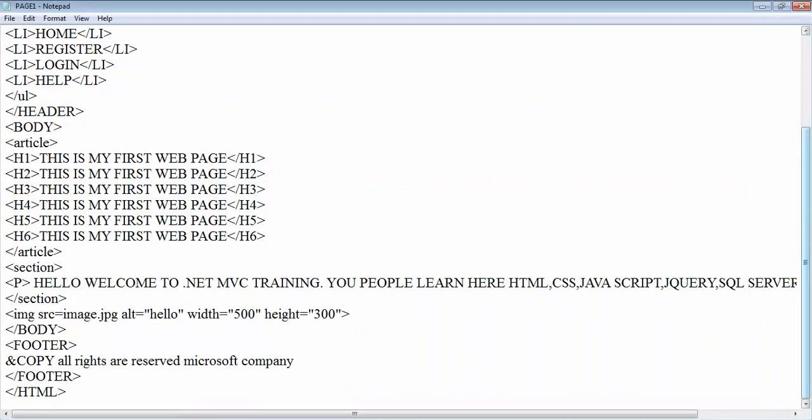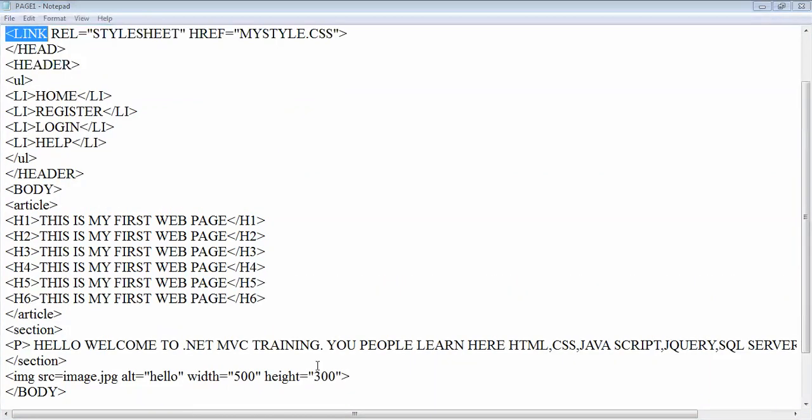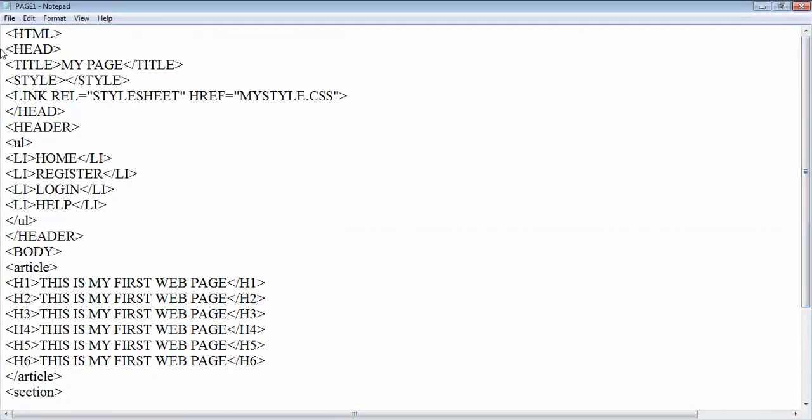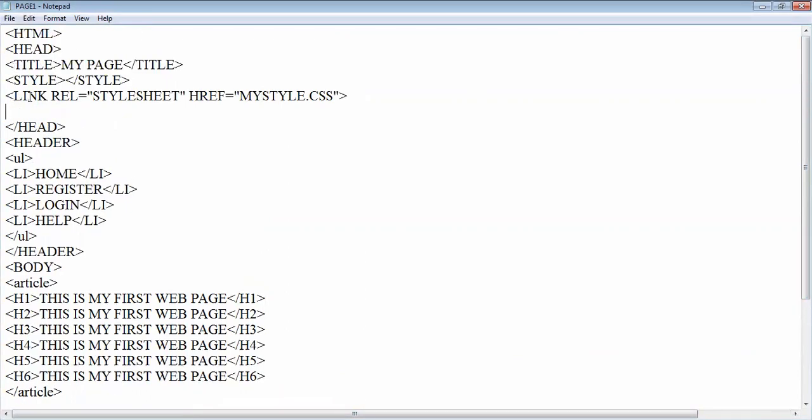Article section. Okay, yeah. Next one. So this is another element also you can use within the head tag, that is the script tag. Script tag you have to use.